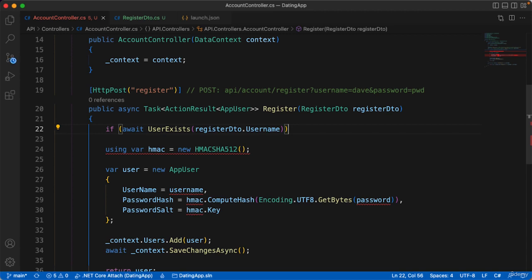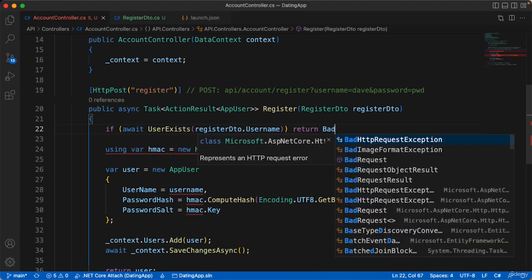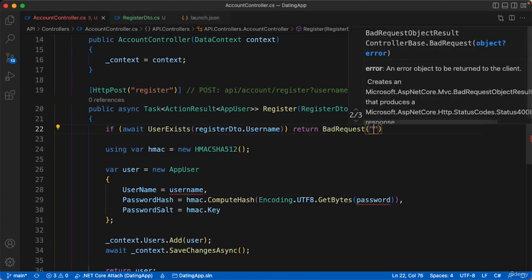And if this method returns true, then we're going to return a bad request, and we'll say return BadRequest. And we can pass in a message into this as well of what the error actually is. And we'll just say Username is taken.